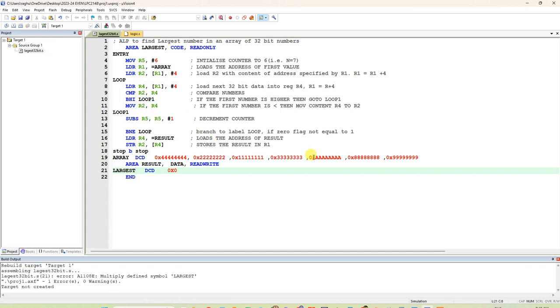So this is the program. The output you should get is 0xAAAAAAAA. 0x means hexadecimal value. Eight A's should come in the R2 register as well as in the variable largest. So build the target. Here we have to load R4 with the address of result. Initially result was there in this place, so now you have to give largest. You have to write it case sensitive, or you can write all small letters also.